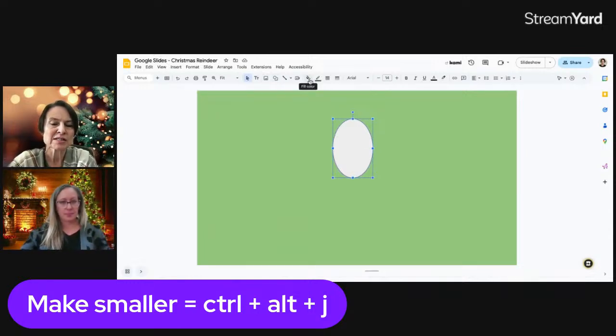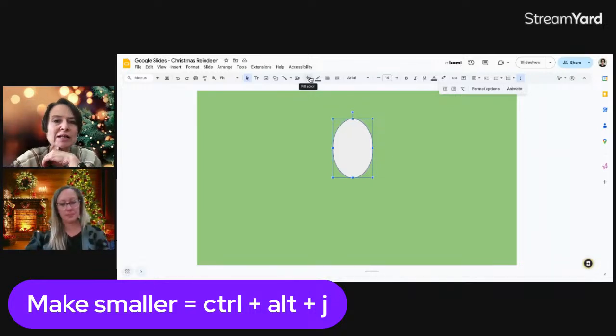bucket. The color, it's called fill color. Now, if your fill color isn't showing, you might have to click on these 3 dots because sometimes if our screen is smaller, we have some items that hide behind there. So you're going to click on the thing that looks like a little paint bucket spilling over. We're going to click on that.